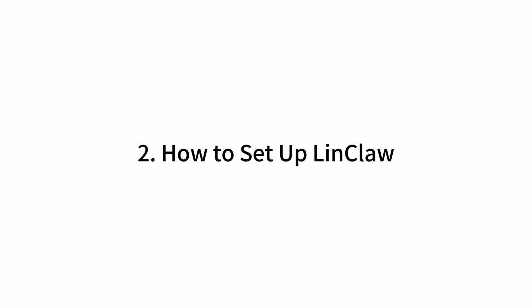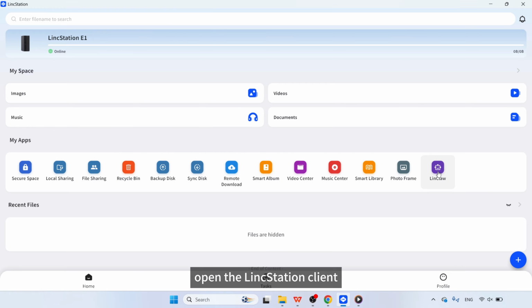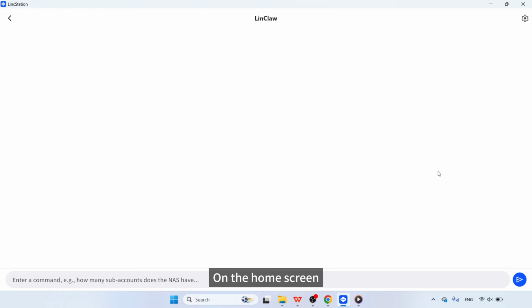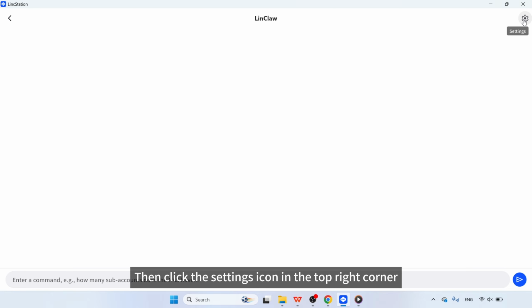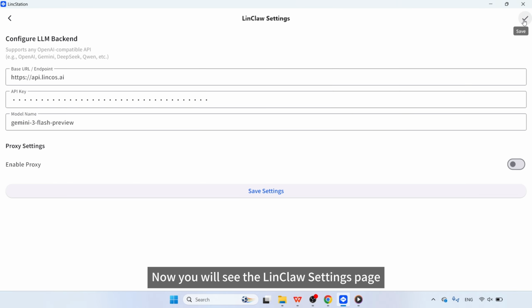2. How to set up LinClaw. First, open the LincStation client. On the home screen, click LinClaw. Then click the settings icon in the top right corner. Now you will see the LinClaw settings page. The first section is Configure LLM Backend.